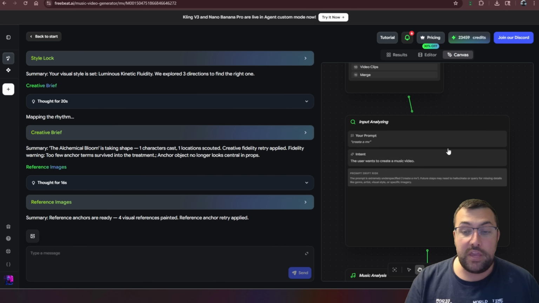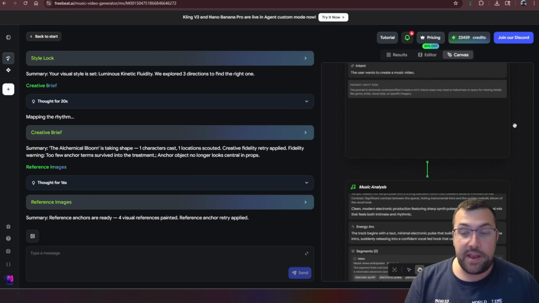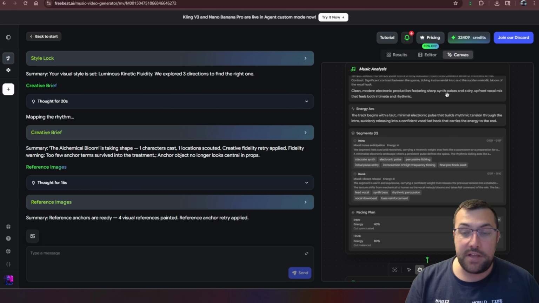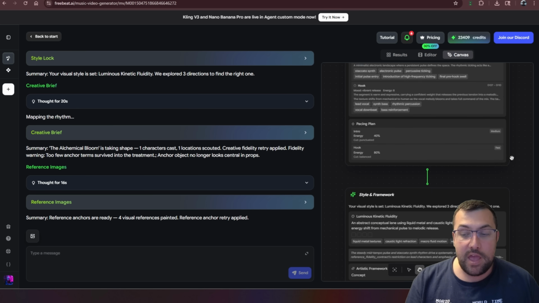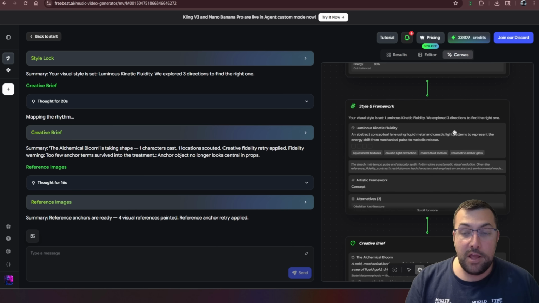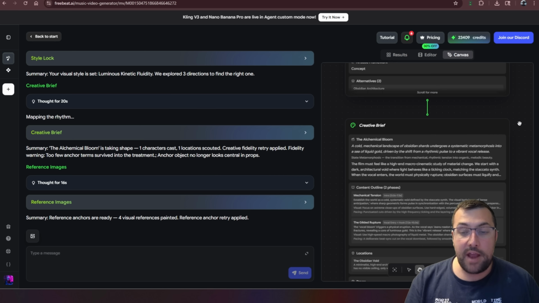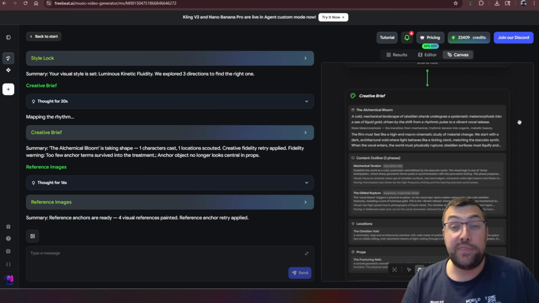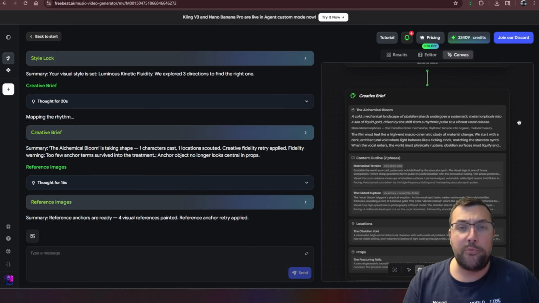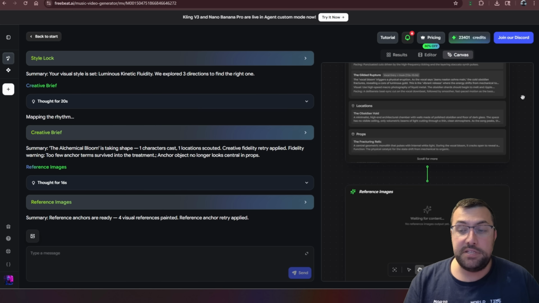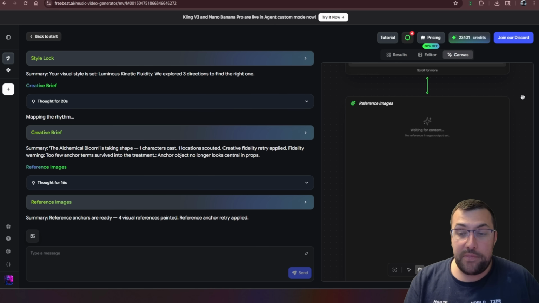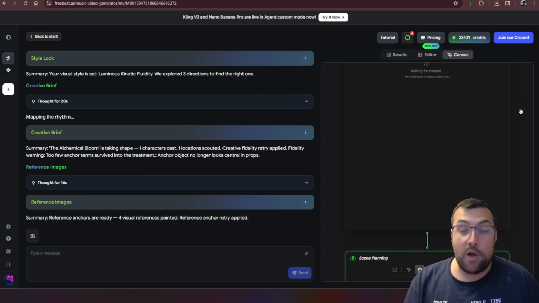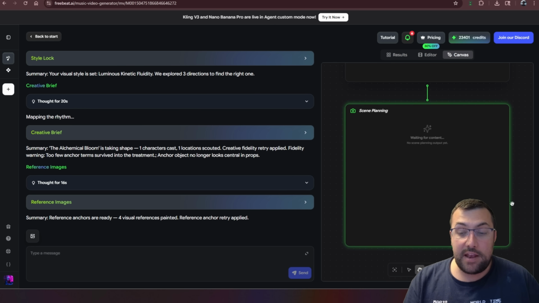So you can see it's analyzing the input, and then if we keep going down, it analyzes the actual music. So you can see the energy arc and the segments. And then if we keep going down further, you can actually see the style framework. And again, it all flows with the music. That's the important part. So this isn't just making generic visuals based off the lyrics. It actually flows. And then you can actually see the creative brief. And now we're at the point where it's working on the reference images and the scene planning.